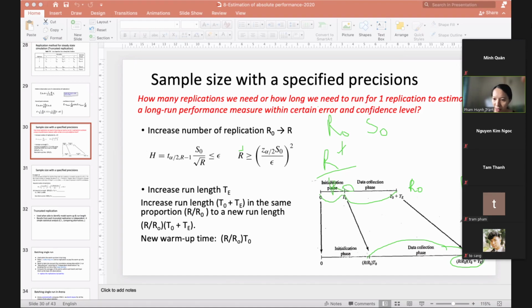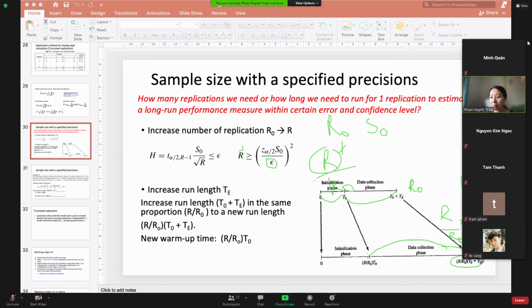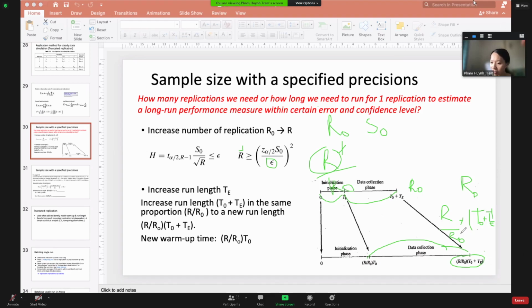Now we will increase the run length by an amount of time equal to the ratio of R over R0. It means that after we identify the number of replications we should run to achieve the desired precision, we still keep the same number of replications R0, but we will increase the run length. And the data collection phase would increase by the same ratio of R over R0.